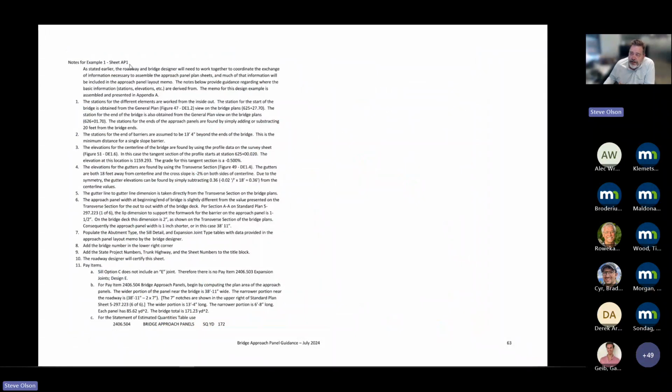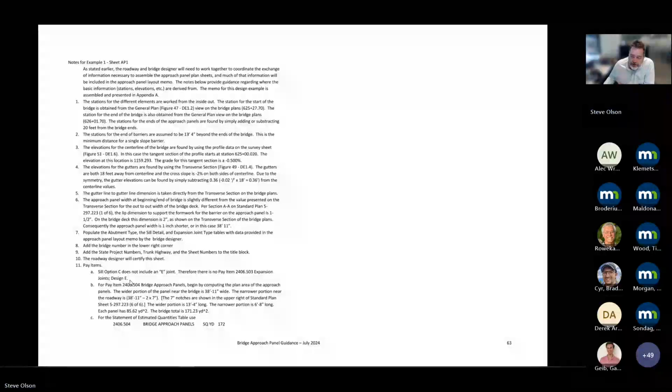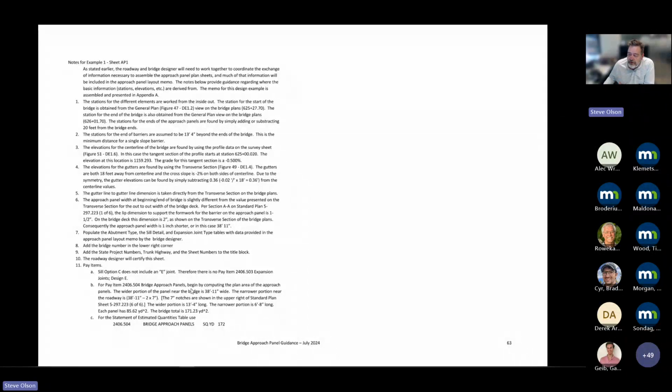For example, approach panel sheet 1, it talks about how we populate those different elements. We talk about sill option C not having E-joints, so there is no pay item 503 expansion joints design E. And for the approach panels, we compute the plan area, and we've got the 2406-504 pay item, and 172 square yards is what the answer is for this particular bridge.